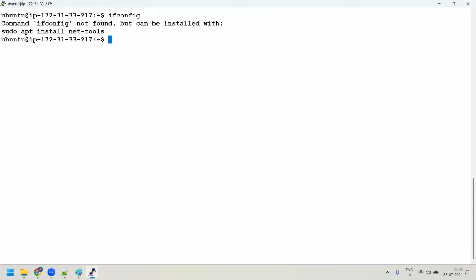So here you could see that you don't have that command, so you have to install it. You could see that it is saying please install the net-tools package to get this command. We will see what this command is later, but right now we will try to execute it. So first I will just say sudo apt update.